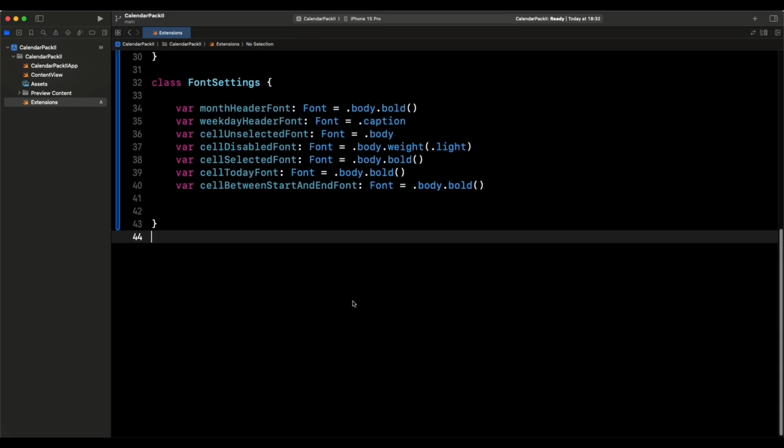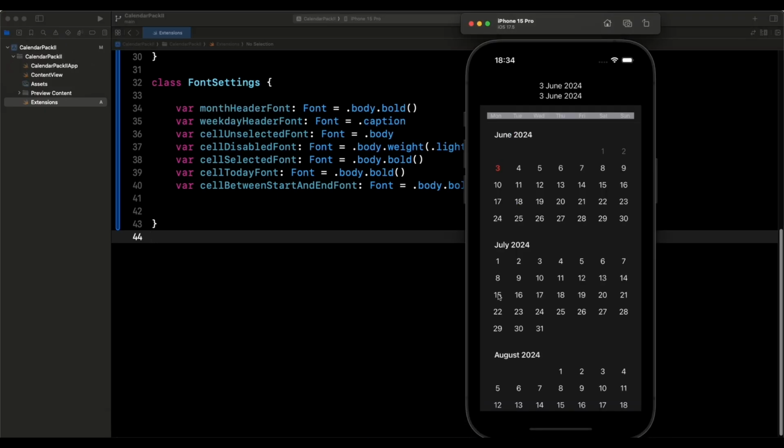Let's continue. Now the next thing we need to do are the various helper methods that are going to help us do stuff. This is going to be something like getting the weekday headers, where we adjust the weekdays so that they can be shown. Let me just show you. So let's see, this is what it looks like.